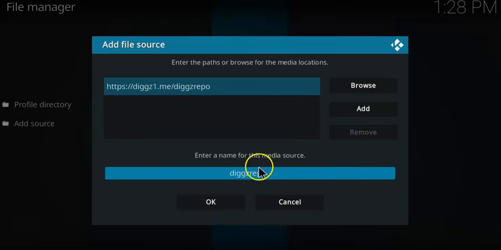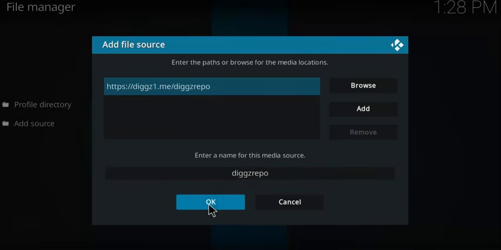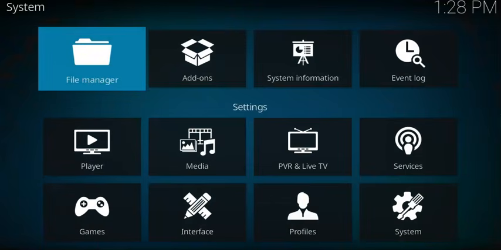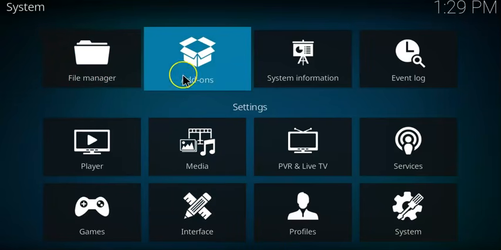So once you finish it, automatically it enters a name for the media source file. You can change it or you can leave it, but in this case I will leave it. Then click OK. Once you click OK, click on the back button on your remote once, and then once you get to the settings menu again, navigate and click on add-ons.